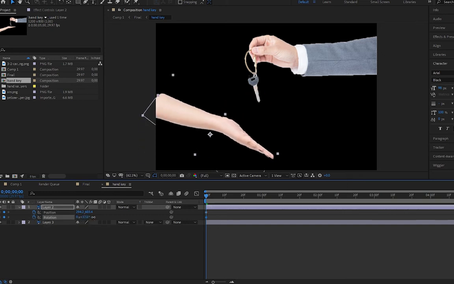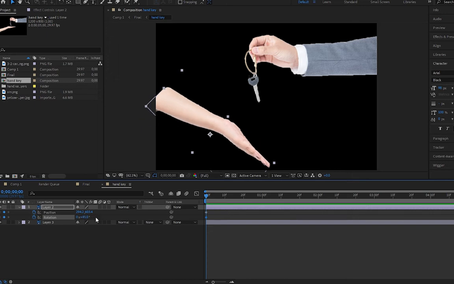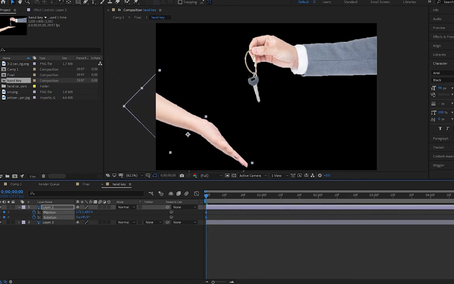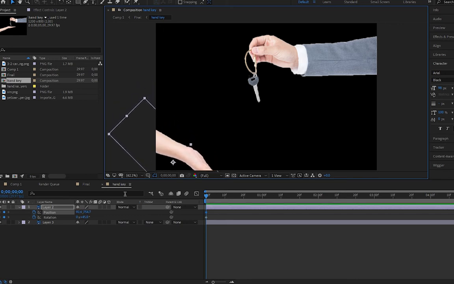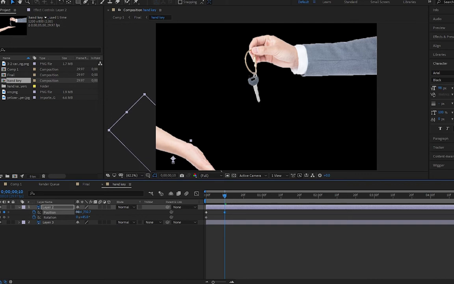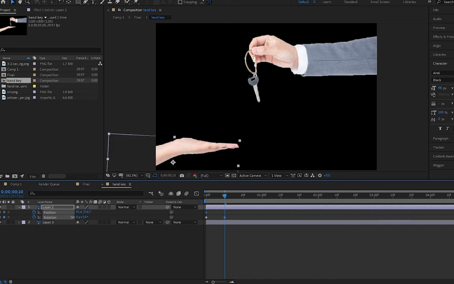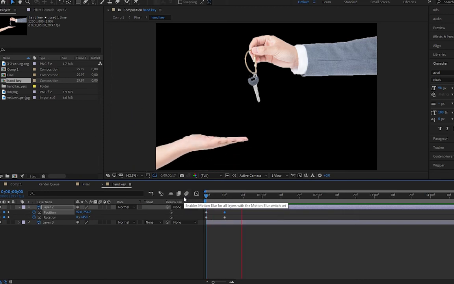Now rotate this hand like this, and position like this, drag it a little bit down like this, and after 10 frames animate it like this one. So let's press Ctrl Z and remove the rotation and the position as well. Now play the animation and see how it looks like.